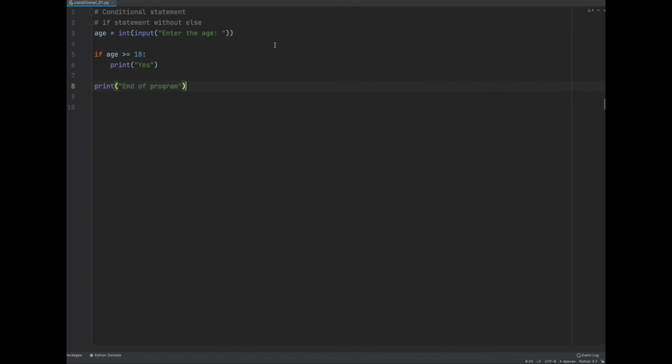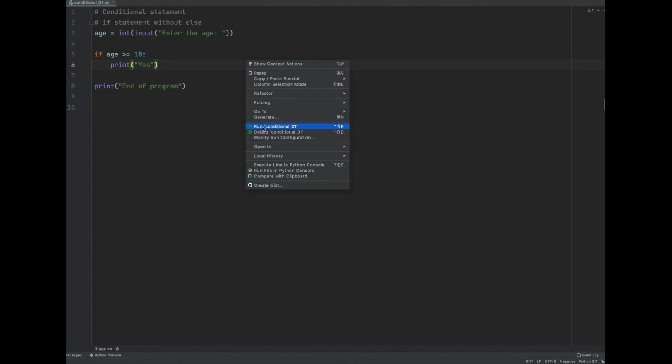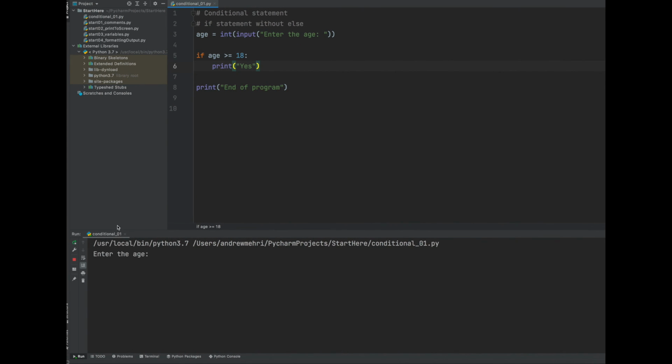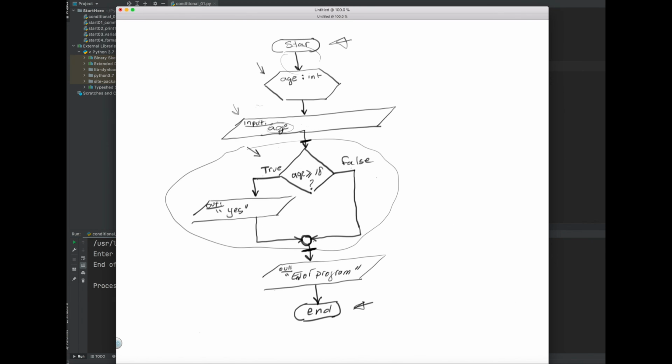Let's run this program. Let me right mouse click right here. We can run conditional 0, 1. Let me move this into the screen here. You can see here, enter age. We will enter 12. Notice nothing happens as far as yes is concerned, because of the flow, it's false, right? Let's go look at the flow again. We've entered 12. What happens at the evaluation? It's false. So we follow this line to end of program. It completely skipped the output yes.